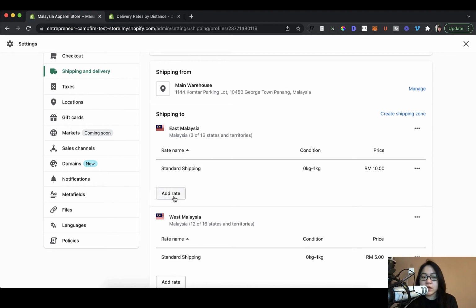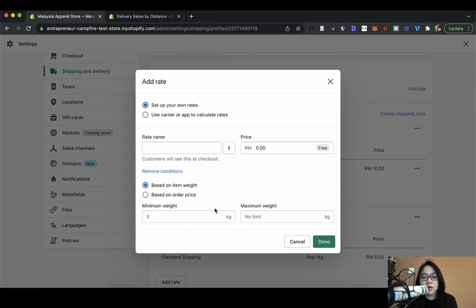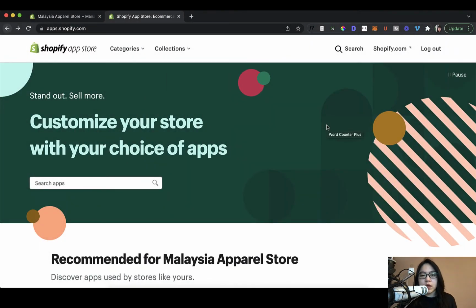If you click here, you can see that the only two ways you can set up the delivery fee is either by weight or price. But you can't see the option for setting the delivery rates by distance here. That's only because Shopify doesn't actually provide it at its core. So the only way you can set up delivery rates by distance is by using a third-party app.